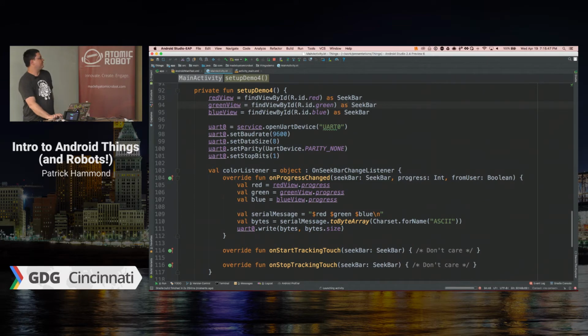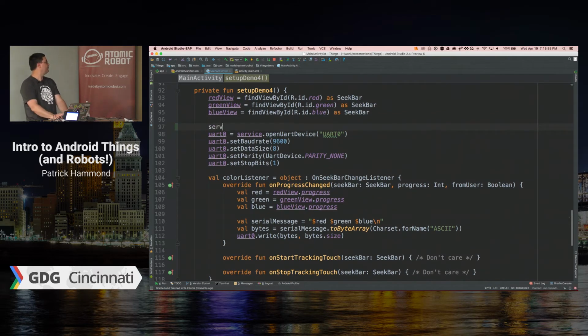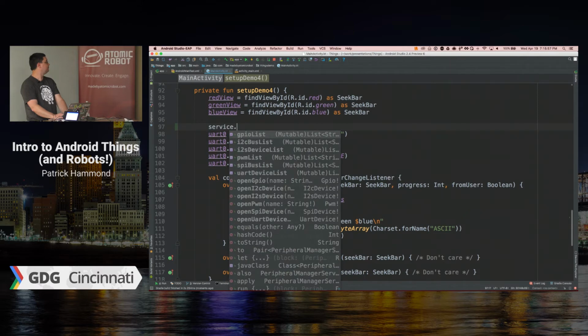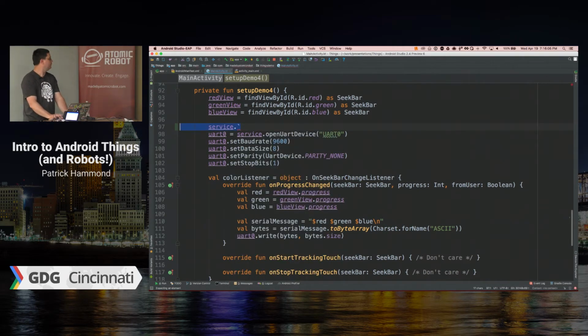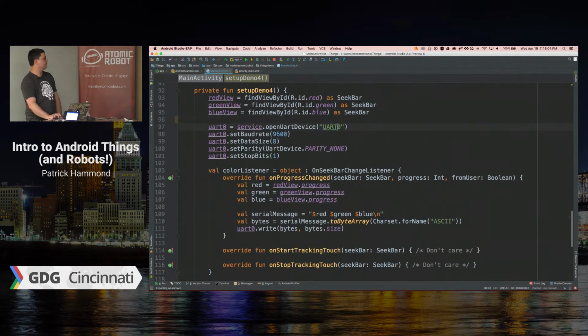We've got a different type of device we're opening up now, this UART device, and they're all named. If you ever need to figure out what devices are on your board, you can always do a service GPIO list, I2C bus list. It'll tell you what's available for you to access. And on my board, there's only one device I can access. It's called UART 0.